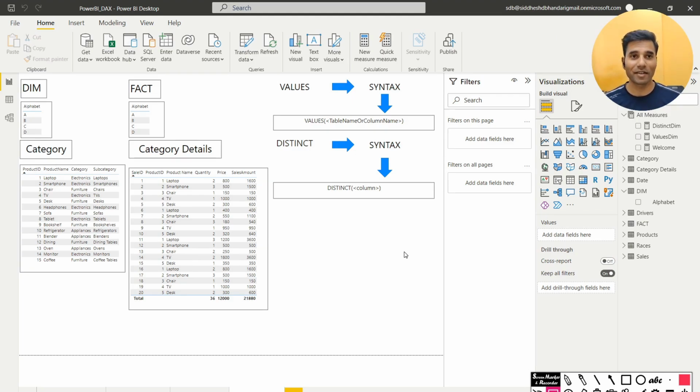My name is Desh and in this video we are going to study the values and distinct functions in Power BI. So values and distinct functions in Power BI essentially work in the same way except for there is a condition in which the output given by the values and distinct functions is going to be different, and that's what we're going to learn from this video.